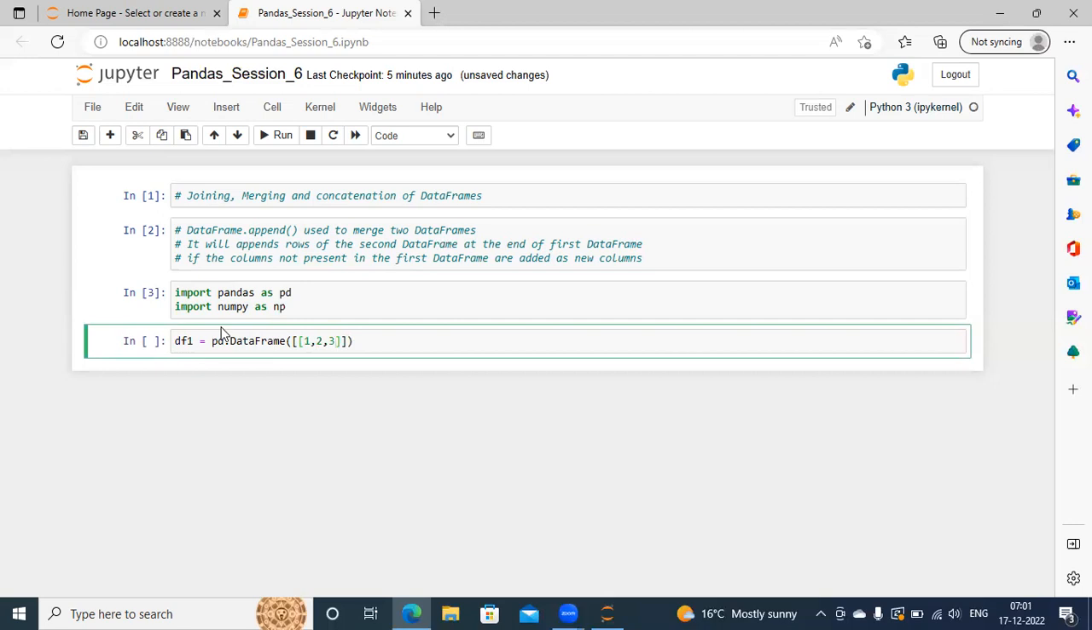1 2 3, and 4 5, and in the next row I'll be giving only 6. So in one row I have given 3 values, in another row 2 values, and in the next row only 1 value. Totally it is going to be 3 columns and 3 rows. The unfilled values are going to be filled with NaN.